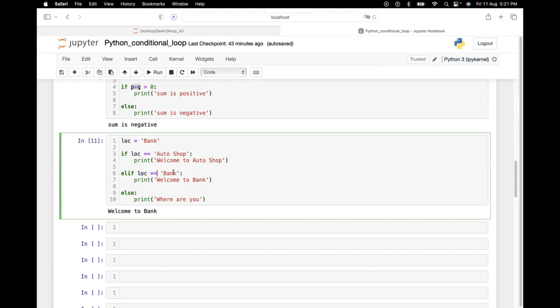Let's say I wrote something else here, other than bank, say car. If I execute this, what will happen? Now this condition becomes false. Because this condition becomes false, Python is not going inside this print statement, this block. It goes to the next statement, else, and prints "where are you?" Because else is the default condition. If this condition is not true, or whatever conditions are in between are not true, by default the else condition will get executed. Is it clear to you?